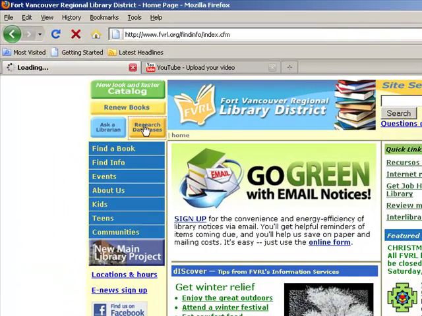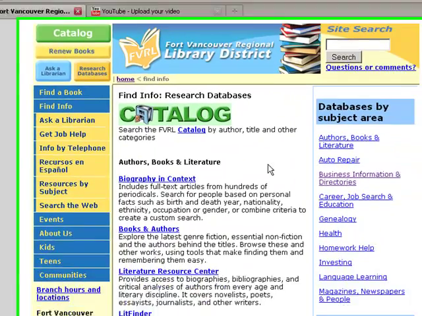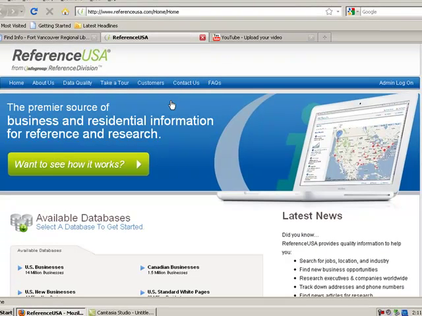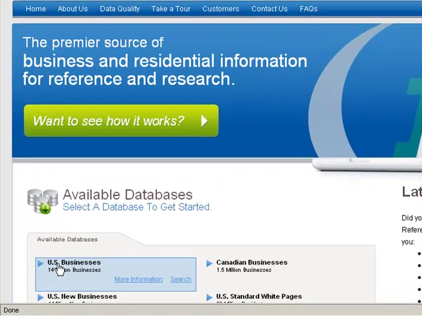Then come down the page and click on Research Databases. Now go across the page and click on Business Information and Telephone Directories. There's RefUSA. Now from home, you'll need to put in your library card number, but since I'm in the library, it came right up.